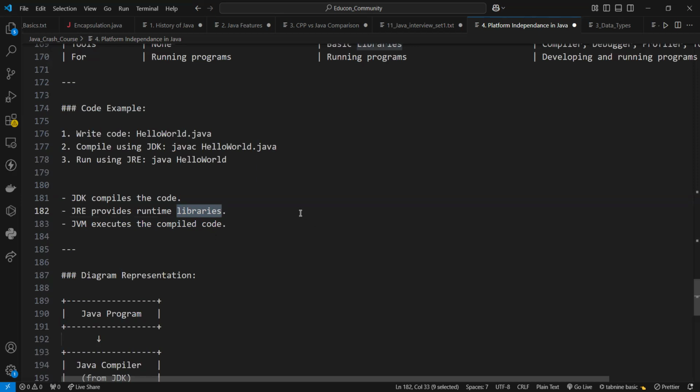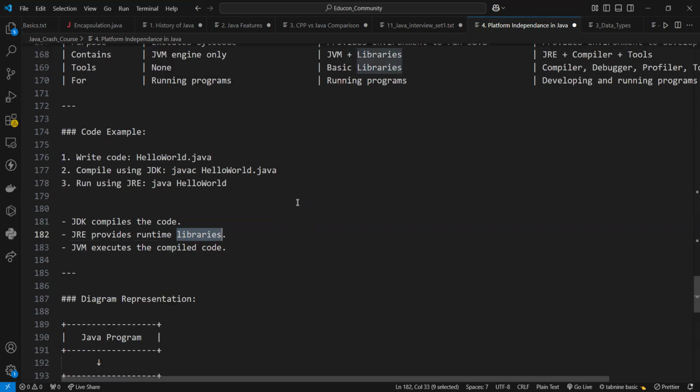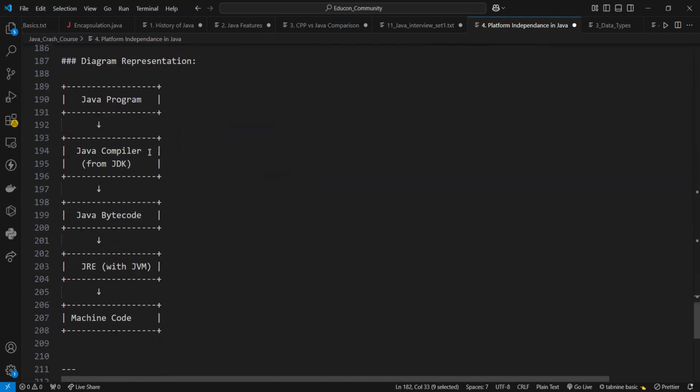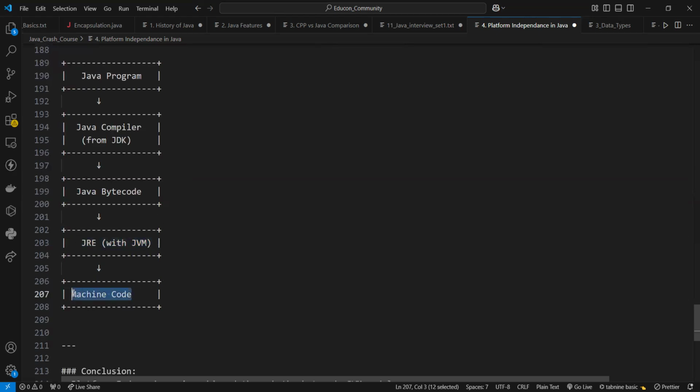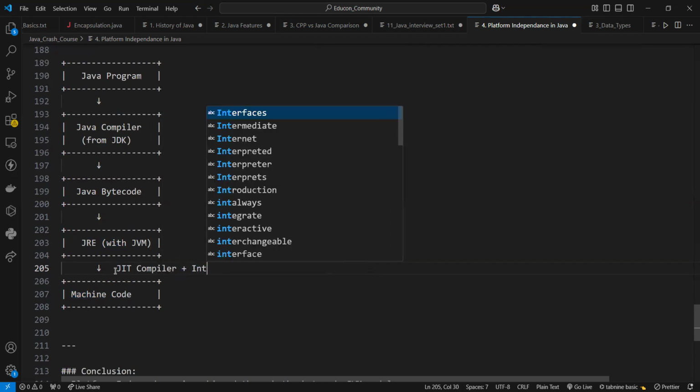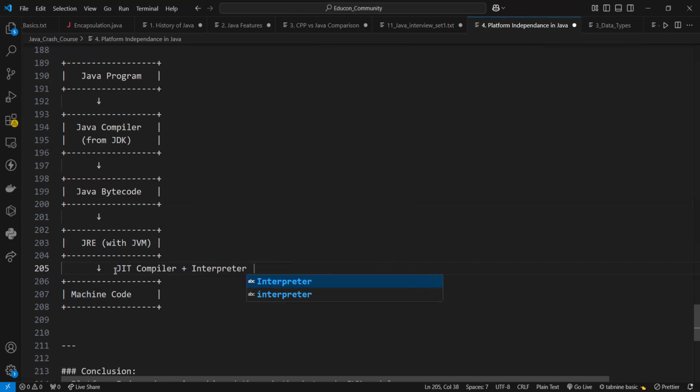Through the JVM, your bytecode will be translated into machine code. So the JDK compiles your source code, the JRE provides the runtime libraries and the environment, and the JVM executes that code. So first the Java program, then the Java compiler from the JDK, then Java bytecode, then the JRE with the JVM, then your machine code. Here you can say the JIT compiler plus interpreter. I have told you that, right?